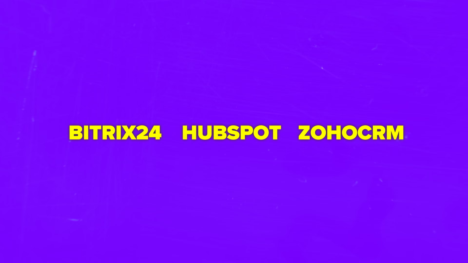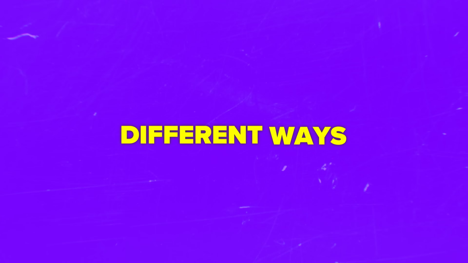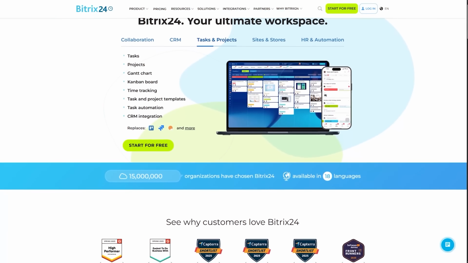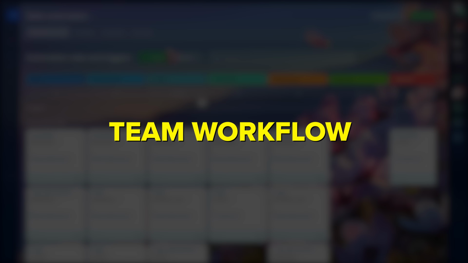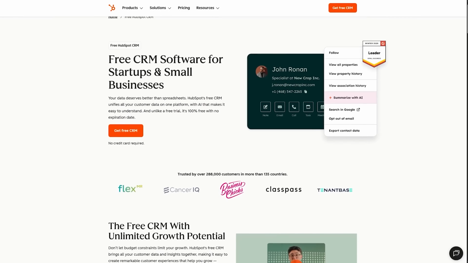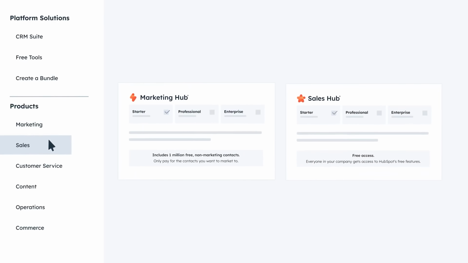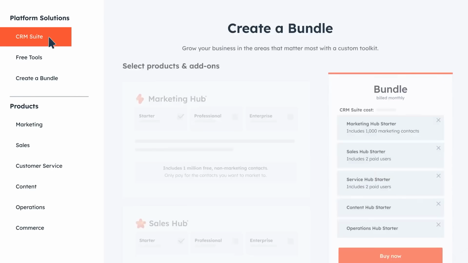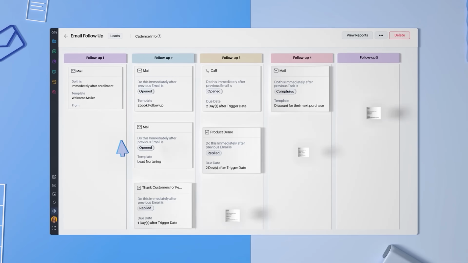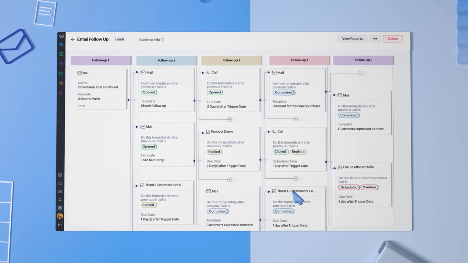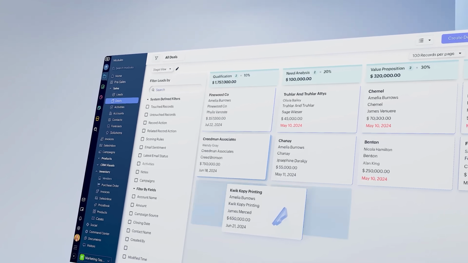So here is the bottom line. All three tools can be useful, but they are useful in different ways. Bitrix24 makes sense if you want a free CRM that also connects with tasks, communication, and team workflow. HubSpot is probably the easiest one to start with if you want a clean interface and a simple sales pipeline. Zoho CRM is a good choice if you want flexibility and you like the idea of connecting your CRM with a bigger ecosystem of tools.